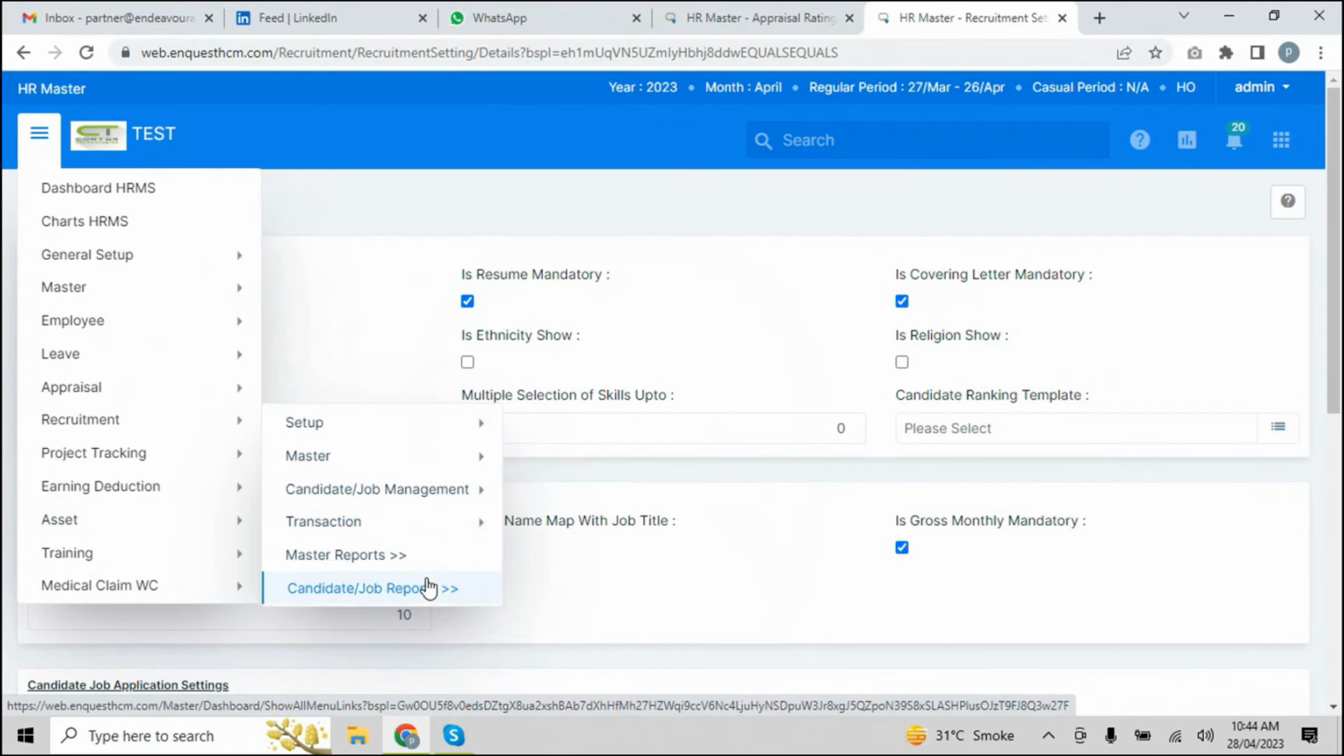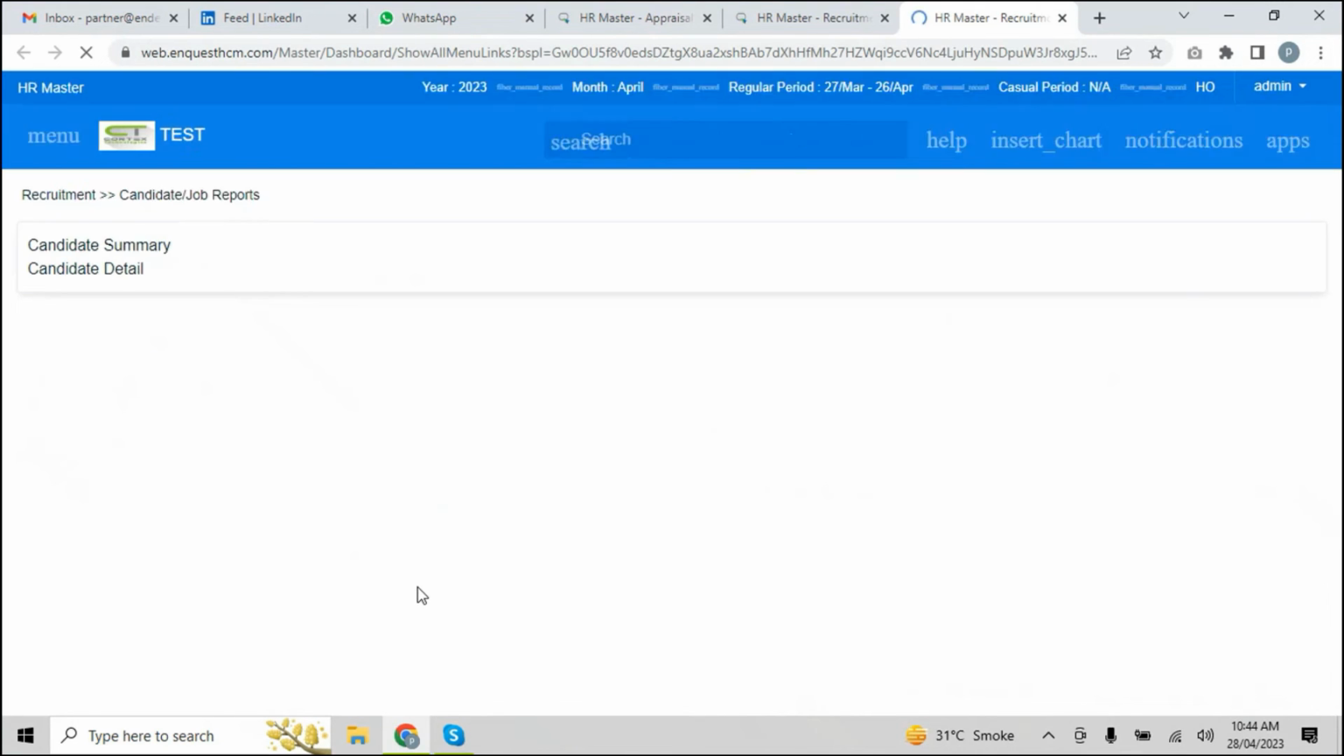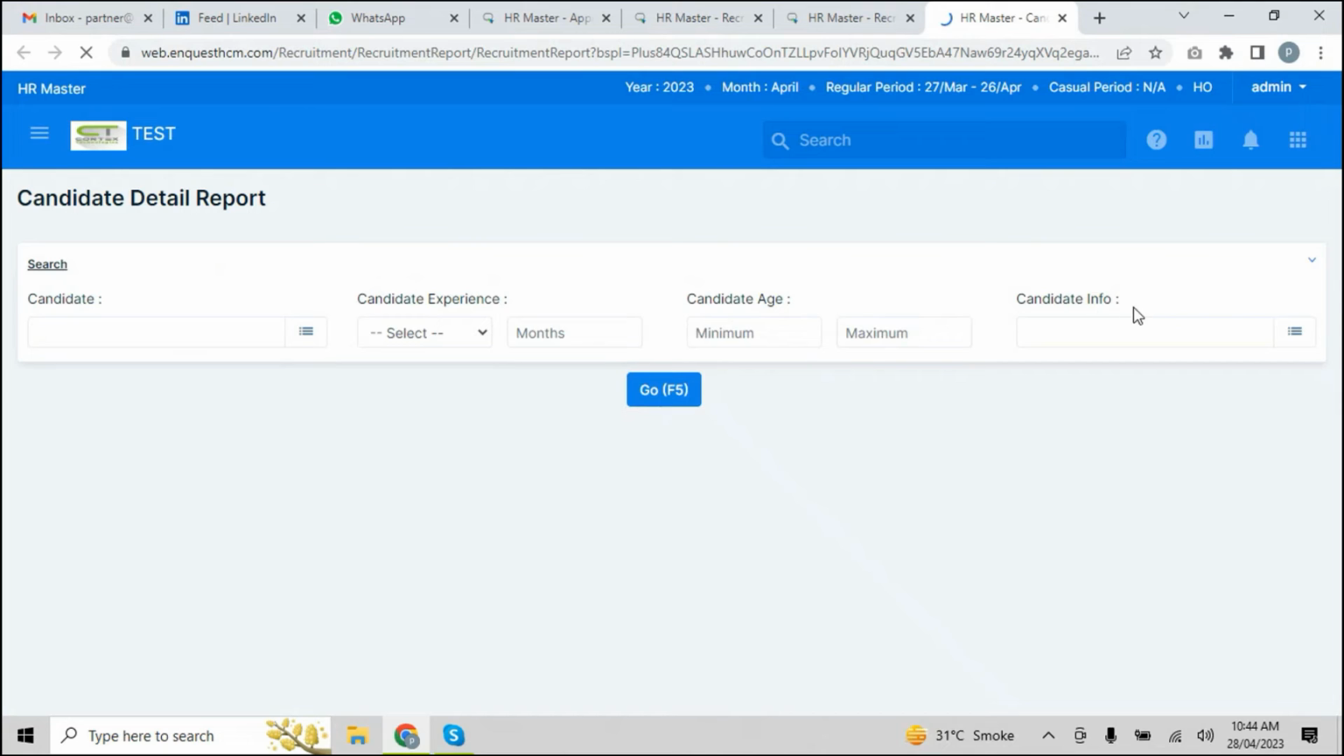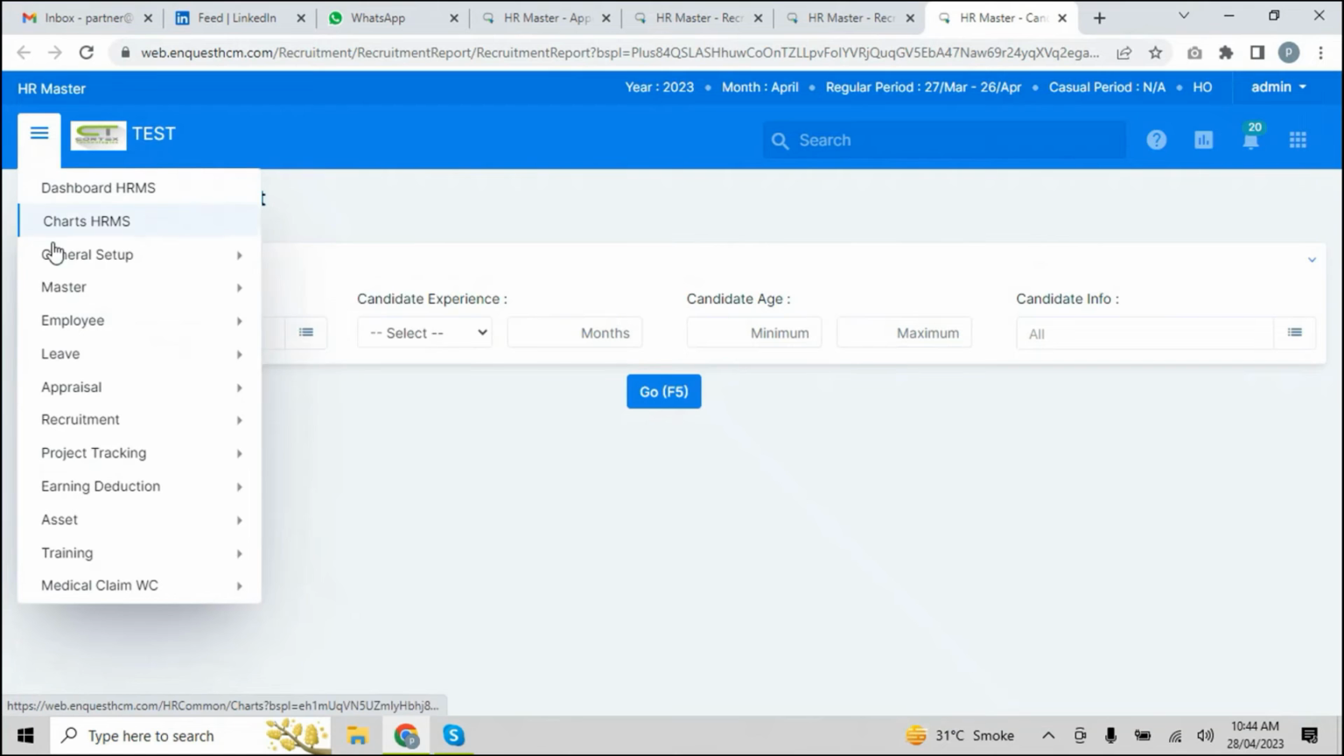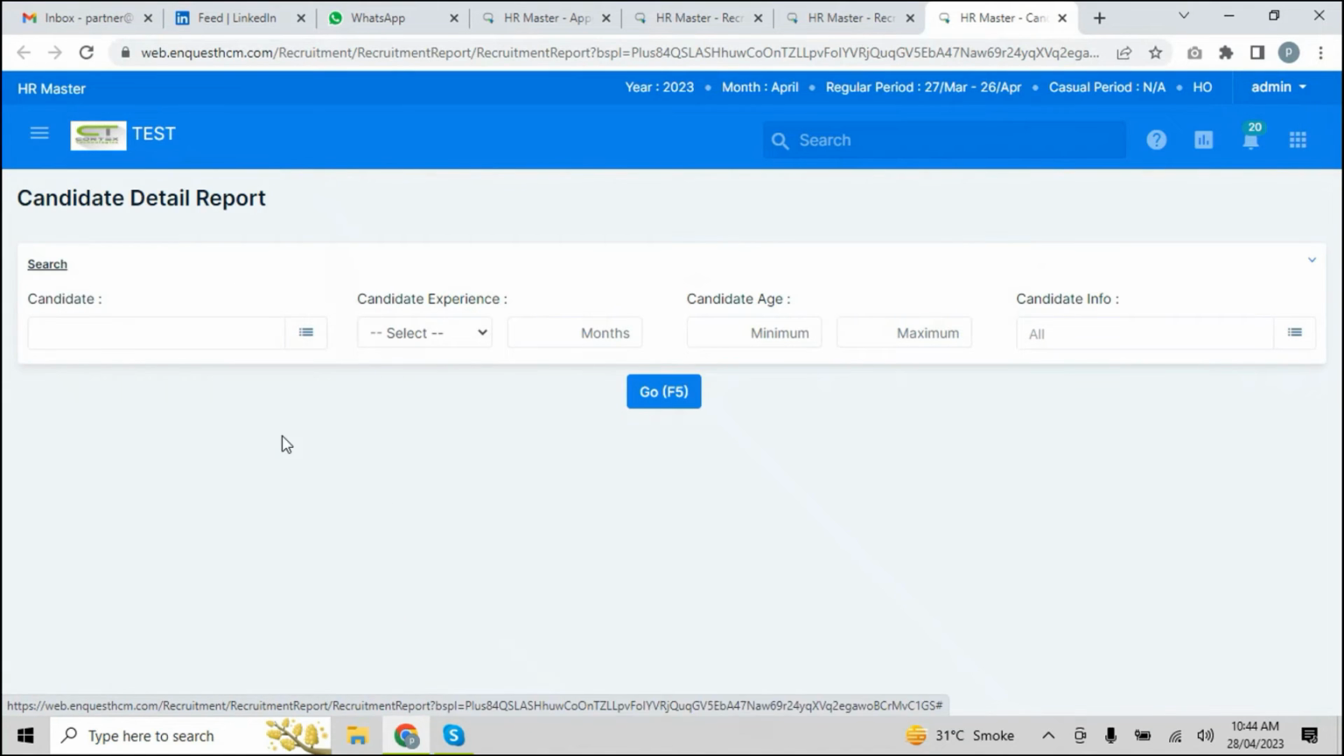Now we have master reports and the candidate job reports. We can find out different types of job reports. Candidate wise details, if you want to find out, we can find out here: candidate reports, experience by age, by candidate information, or by the experience, we can find out the detailed report about the candidate. So this type of report facility we provide in the system.